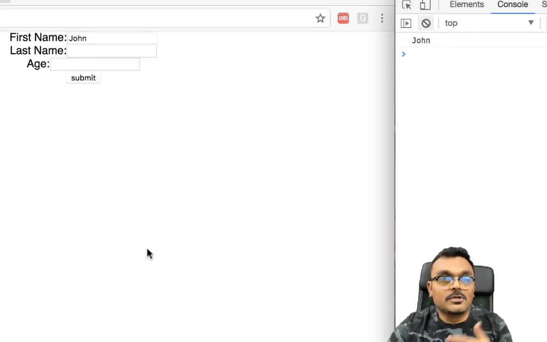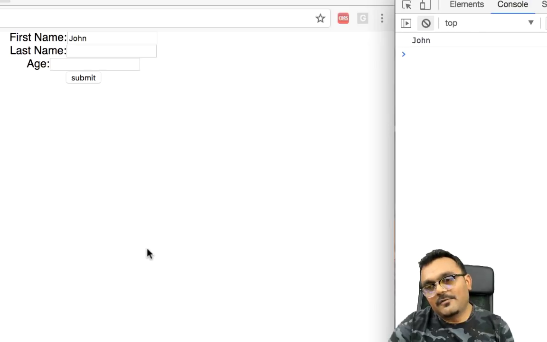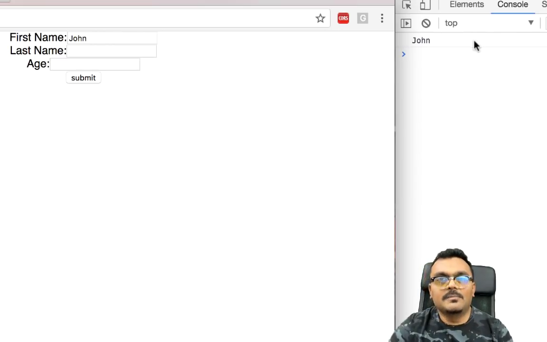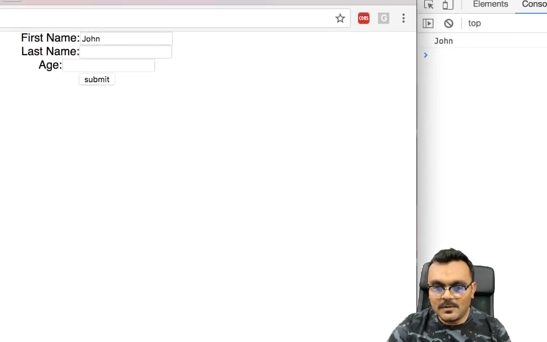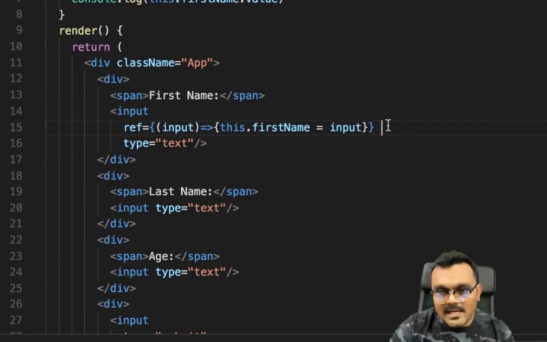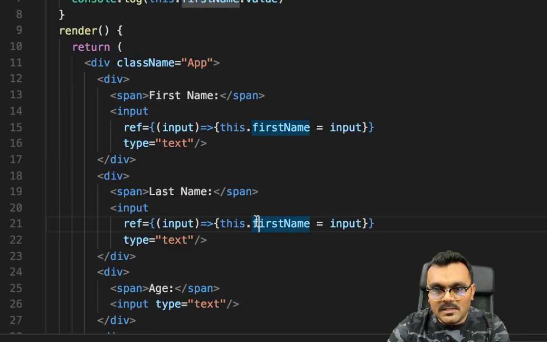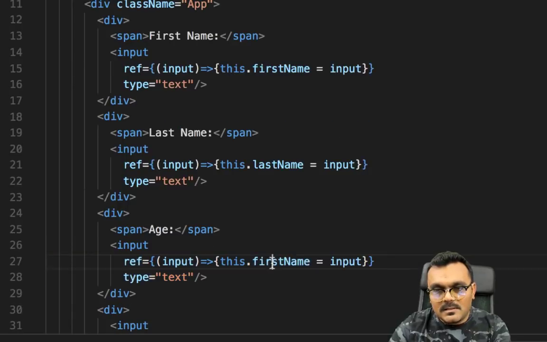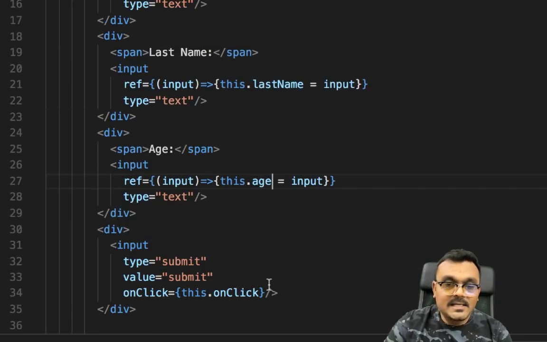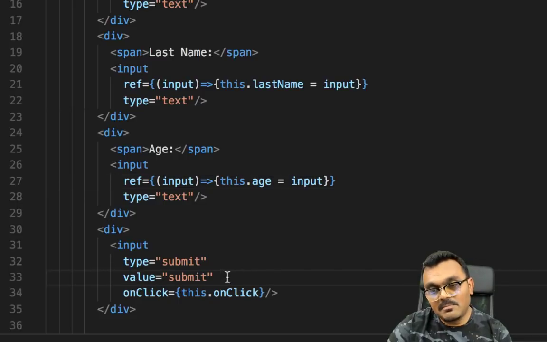Just to know that you could get the value out. If you want to use it or not, it's up to you. You have to be careful when you use it. But our objective is not to get the value. Our objective is to actually access the element and set the focus. Okay. Now I'm going to add this to every element with a different ref. This should be last name, this should be age, and I can add a reference to the submit button as well.